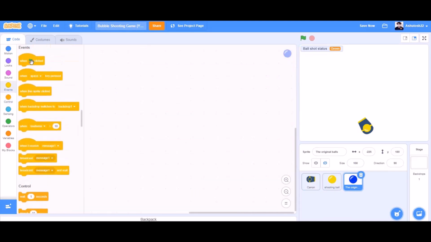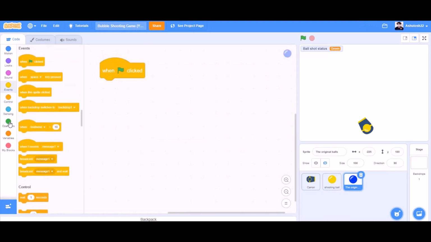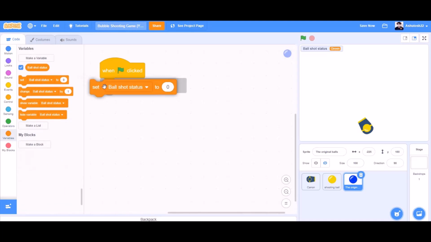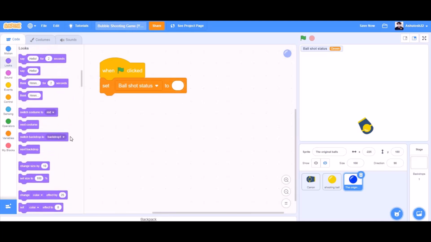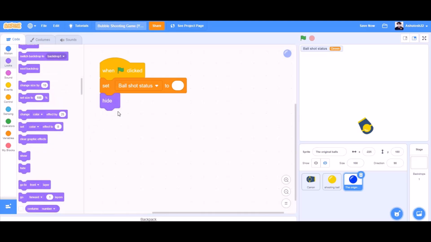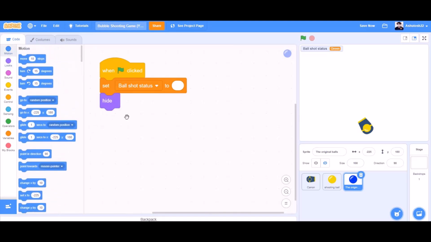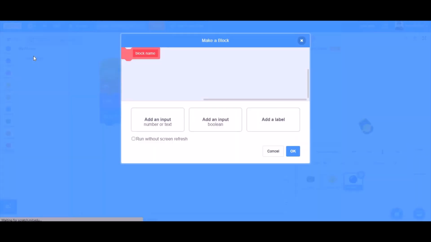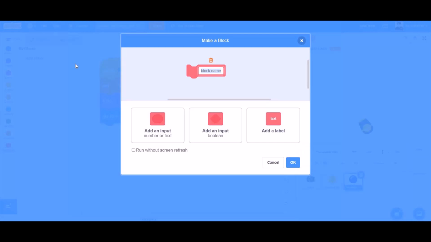Now we'll go to the original balls. When the flag is clicked, set ball shot status to blank at the beginning. Looks, hide. Motions, go to X and Y respective positions seen here. Now we'll create a new block called automatically generate bubbles. Okay.